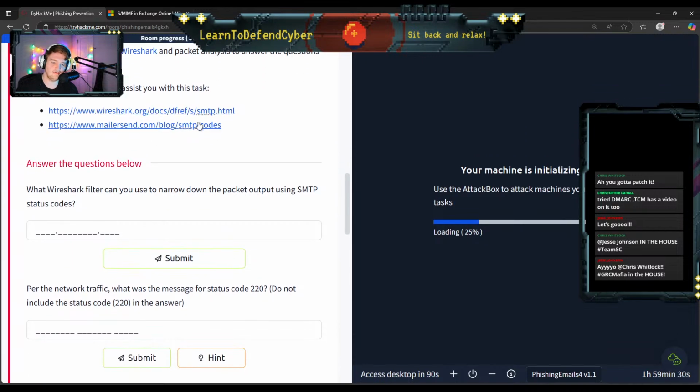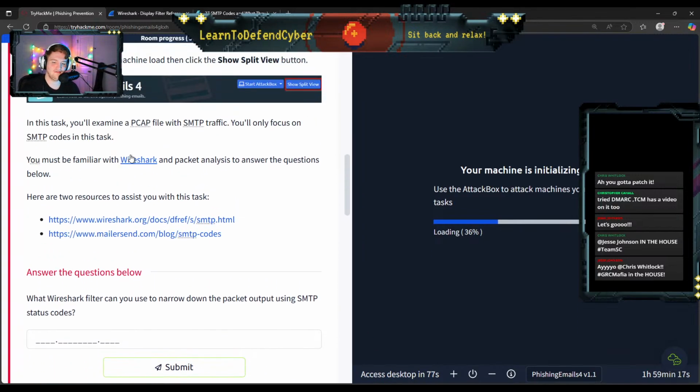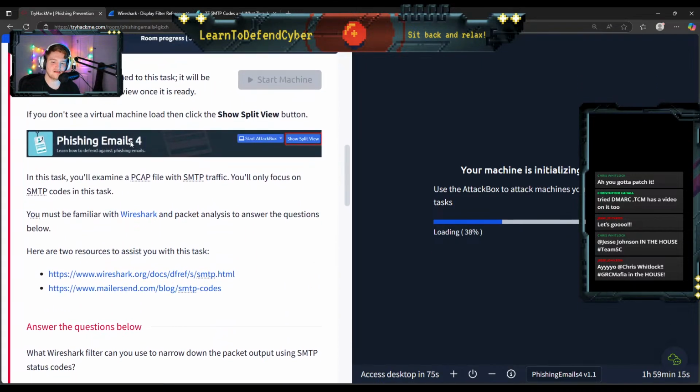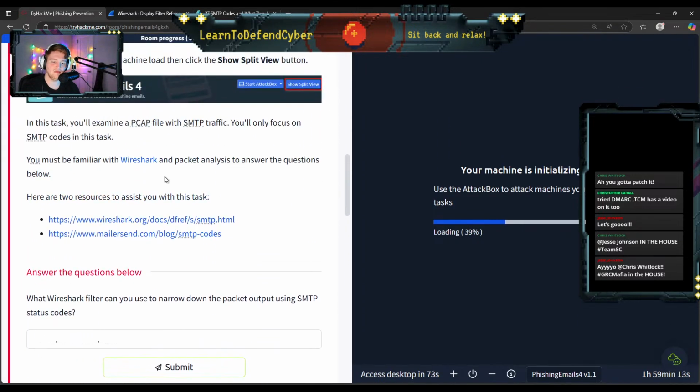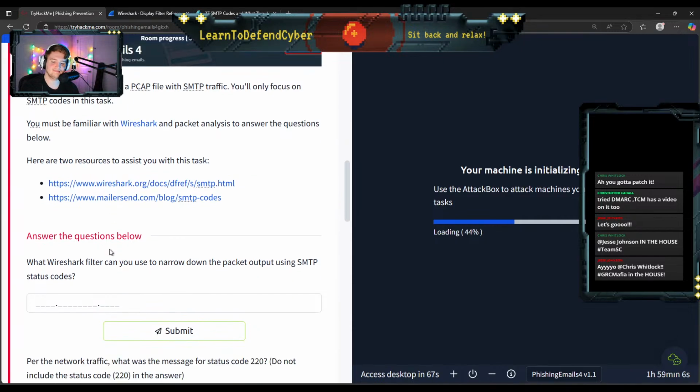So here are a couple of resources, which I'll go ahead and open up, just in case I have to refer to them. I probably will at some point. It is okay to not remember all of your commands, all of your filters, that is. But I will try my best not to refer to it right at the beginning. It is there if you're walking through the room and you do need the assistance.